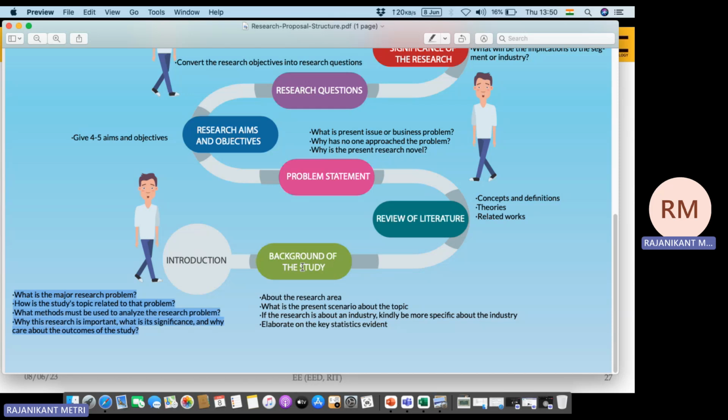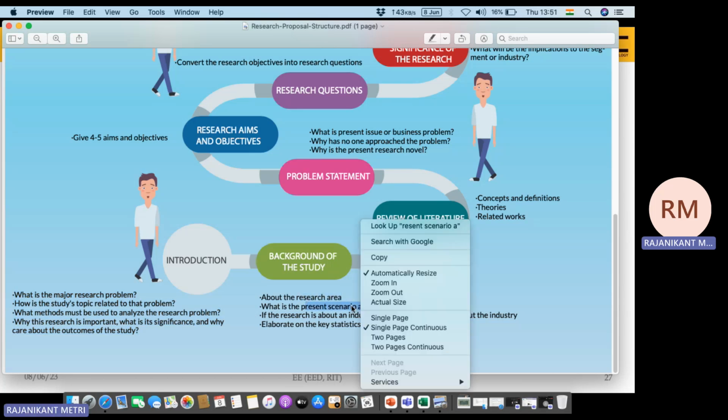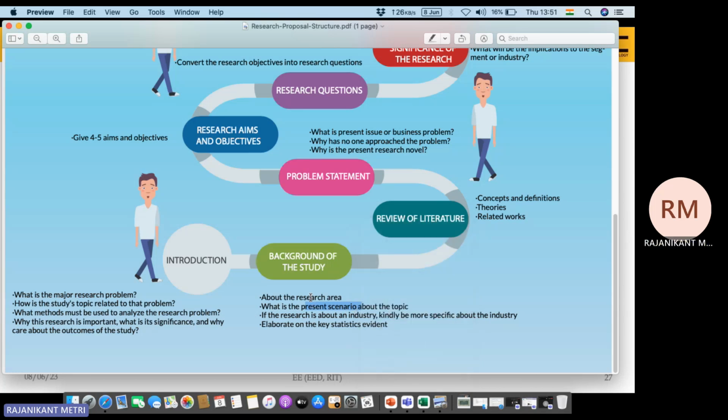Then at the same time you do the literature review, that is, the background of the study. So about that particular research area, research topic, present scenario, the present state of the art or state of research in that particular topic. Then if the research is about an industry, kindly be specific about that particular industry or particular application. Then elaborate more on the statistics. So this background study one needs to carry out.